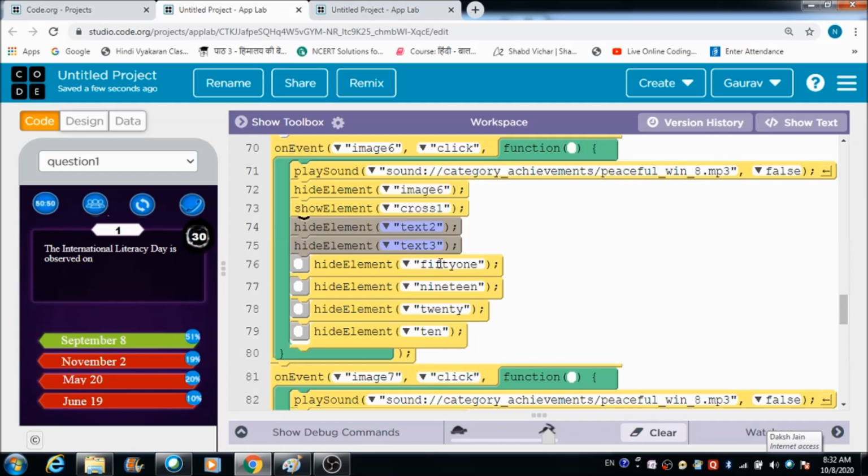Hide element 51. Now what is this 51, 19, 20? If, before using this 50-50 option, the user uses this public voting, what will happen? These percentage signs are going to appear like this.